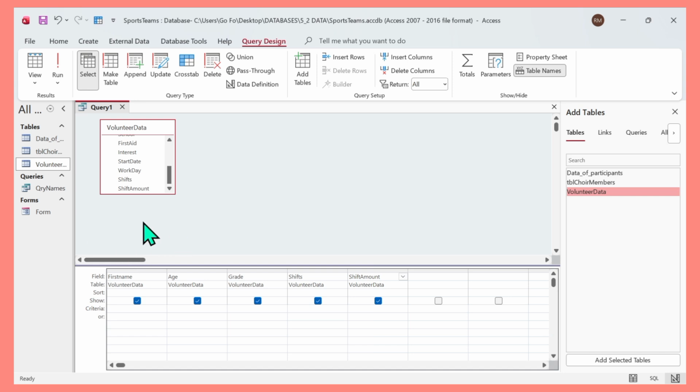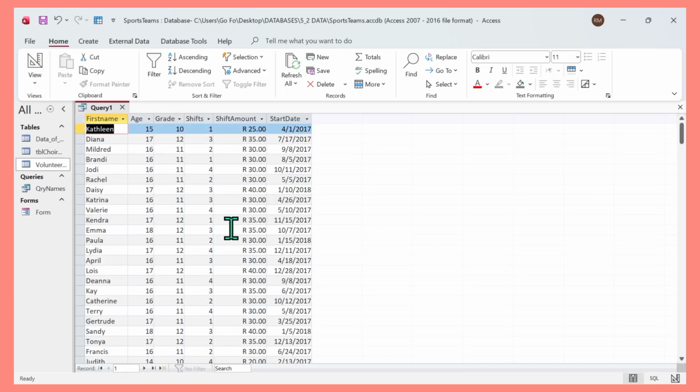Now let me add another field. Maybe let's add something. Do we have gender here? So we have grade, first aid, interest, start date, and then shift amount. Maybe let's add the start date there. Double click. All right, so this is what we have. We have created our query. Let me just run to see if it is working. So this is what we have from our table, the second query that we are trying to generate.